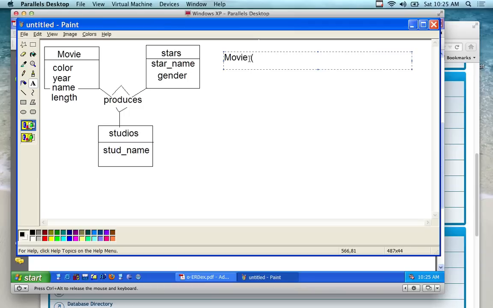So I have movie, and I'm going to look at the movie list and go, well, okay, so we have name, which could possibly be a key. What do we got? Year. Okay, we have length, color, and then anything else that we might have in there. I put a little dot in there because I might go back and change it. Who knows? And then I have stars, and I'm going to do the same thing. I'm going to have star name, and then I have gender.